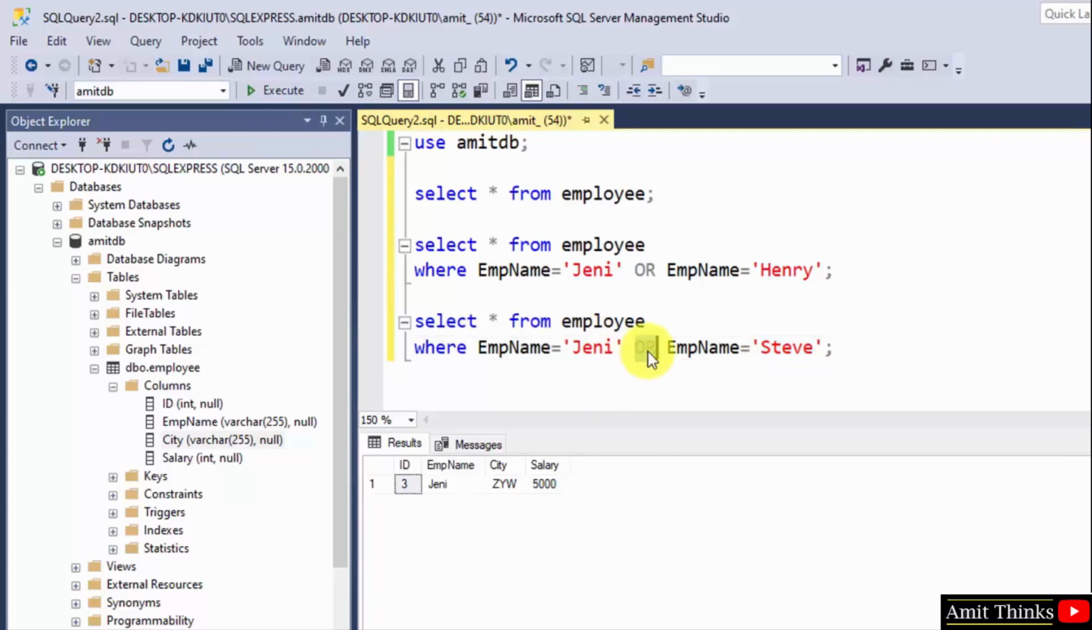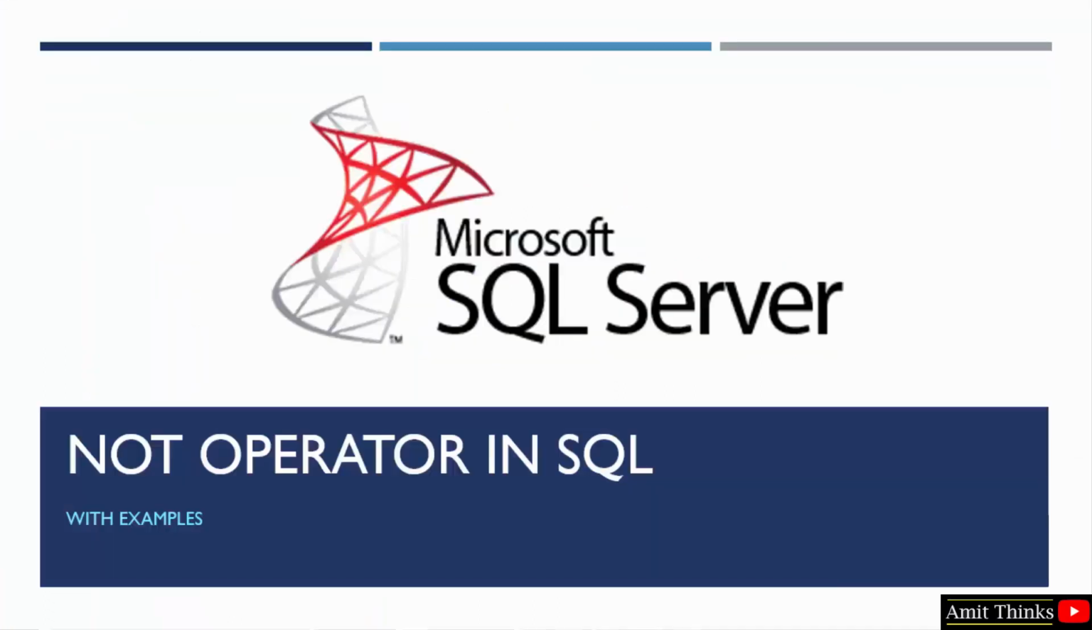So guys, in this video we saw how we can work with the OR operator in SQL Server. In this video we will see how we can work with the NOT operator in SQL Server.